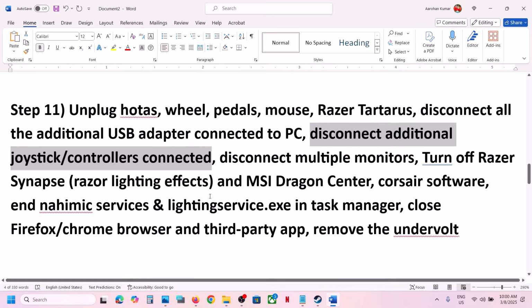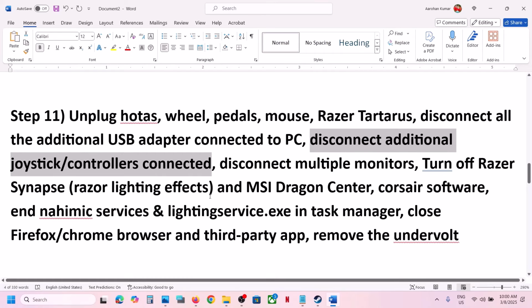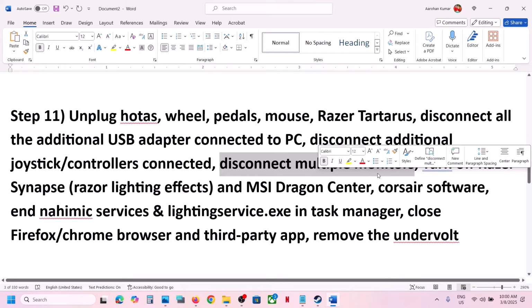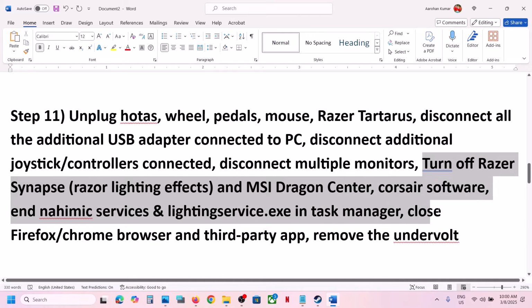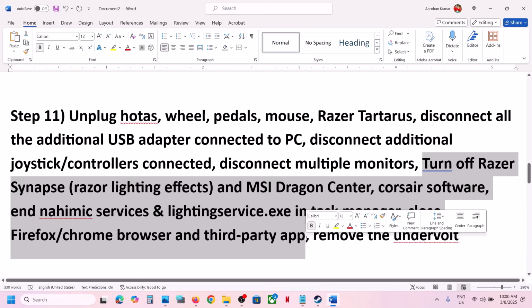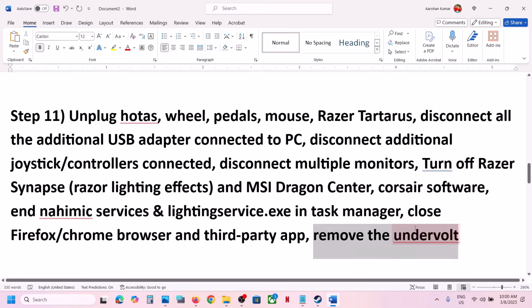Sometimes we have an extra controller connected, like a USB dongle. Disconnect it. Disconnect multiple monitors and try launching the game on a single monitor. If you have any third-party services or applications running, close them. Also, if you have an undervolted computer, remove the undervolt and then launch the game.